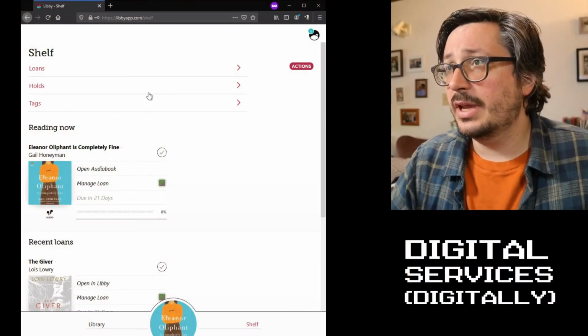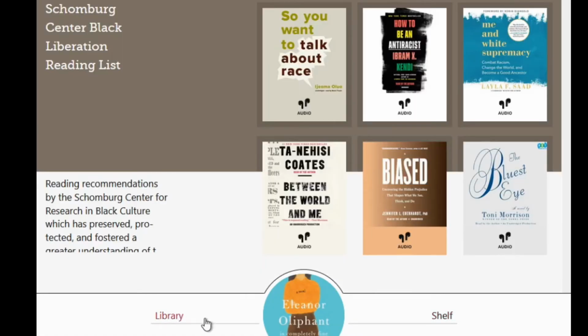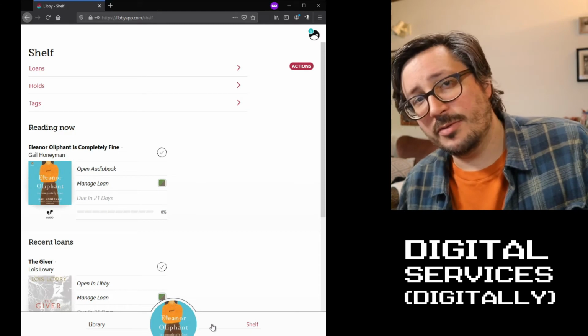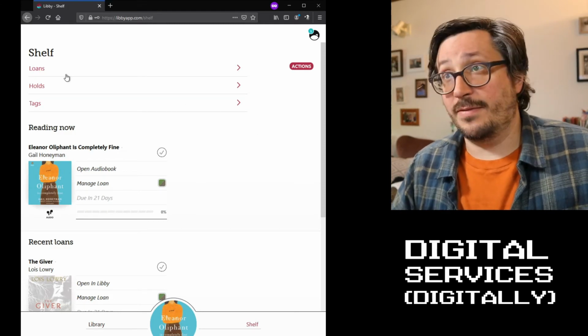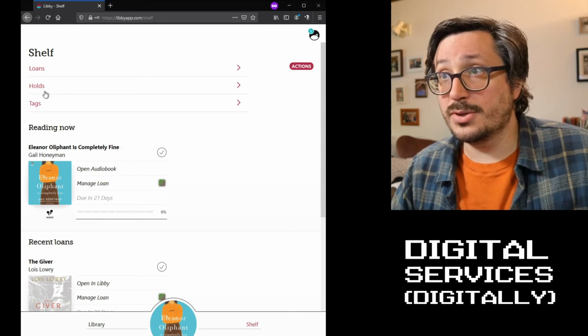Let's go over how to manage our loans before we get out of here, huh? Okay, let's hit the shelf. Now, I go to the library, I go to the shelf. Remember, the shelf and library are the two main divisions. Here we are in the shelf. I can look at my loans, my holds, or my tags.